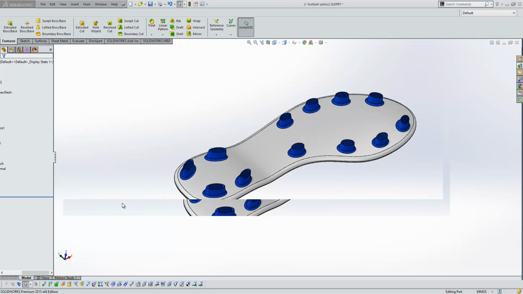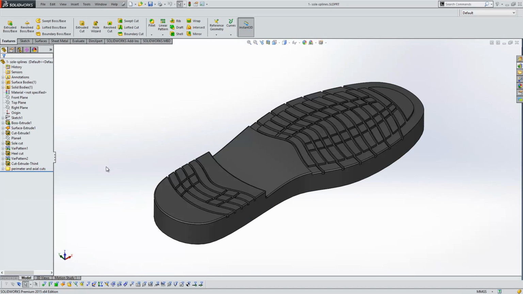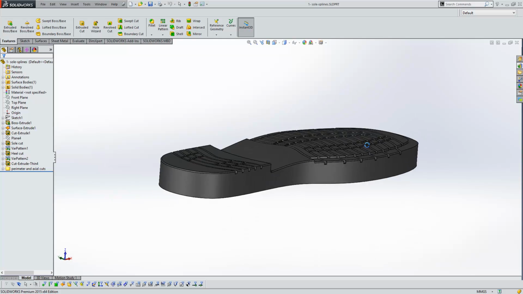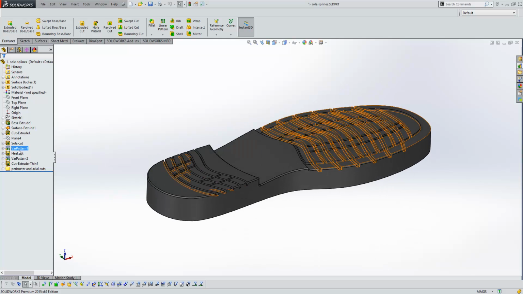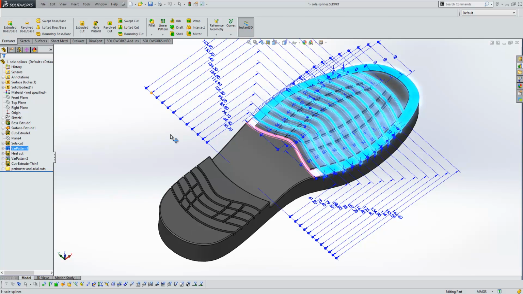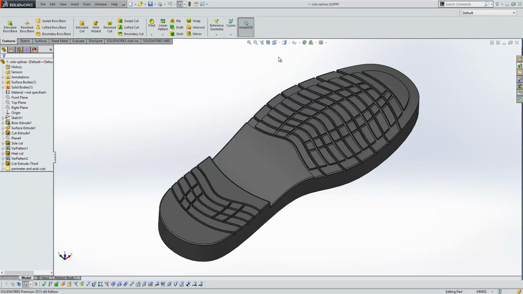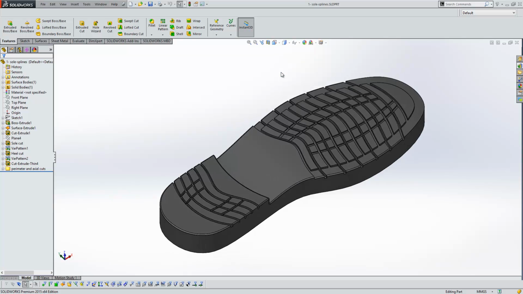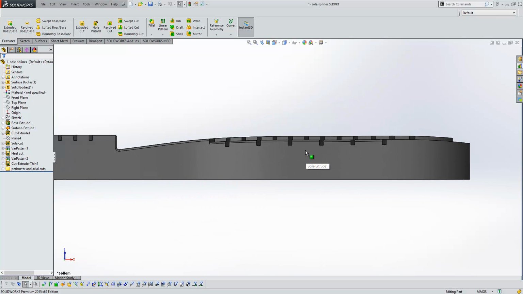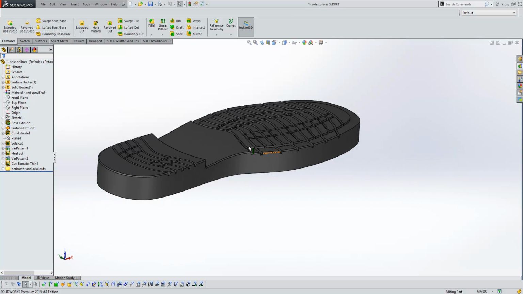Another example of where the variable pattern can really help is this shoe sole here. So if we just take a look, we've got the definition and position of splines being controlled by the pattern table. So it's not limited to 3D sketches, we can actually use a 2D sketch and control the values within here. But also within this particular example there's some control over the depth of each of the cuts as well, so we can get some really complicated examples with this tool.